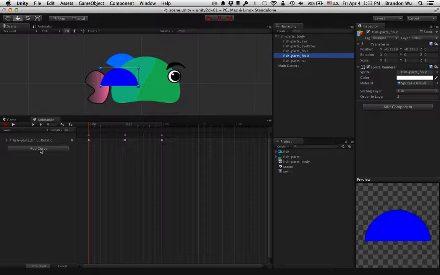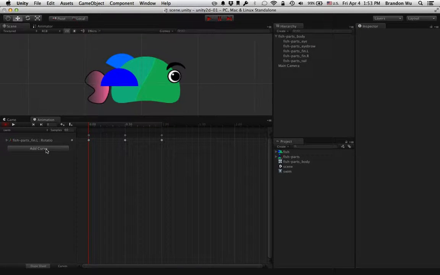What I'm going to do is click on Add Curve. So instead of directly manipulating the object and having the animation tool record it, I'm simply going to add the object from the Add Curve menu. And what Add Curve means is it's adding an animation curve. Right, we'll talk about animation curves in a bit, but let's click on that, select the component we want to animate. It's going to be fin on the right and the rotation again.